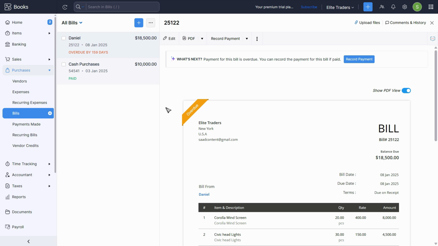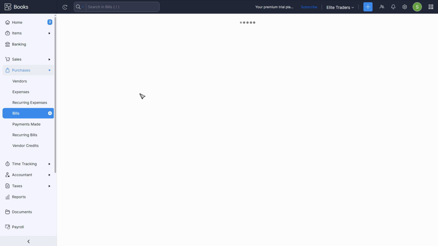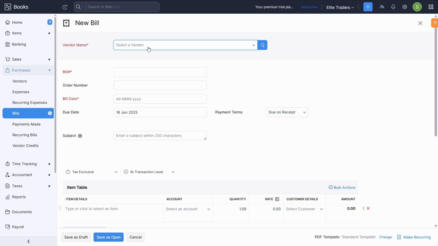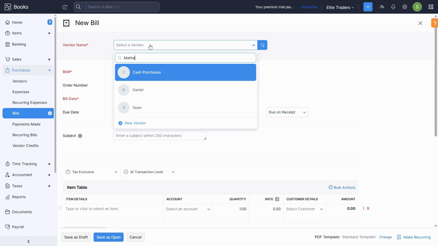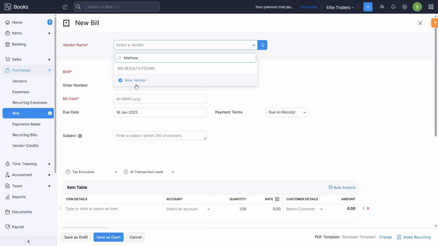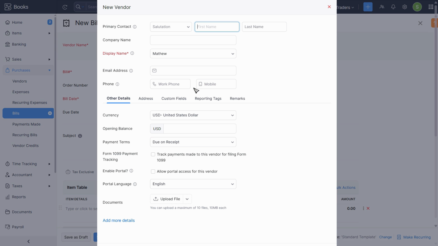We have already added this bill. Just click on quick create, or we can create the bill from here as well. Click here. I'll just straight away write Mr. Matthew name, Matthew. No results found. Let's create a new vendor.